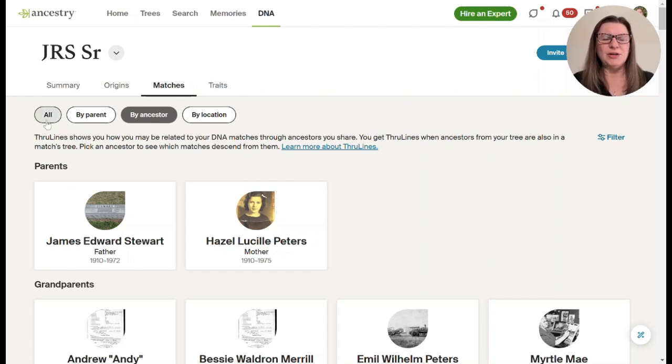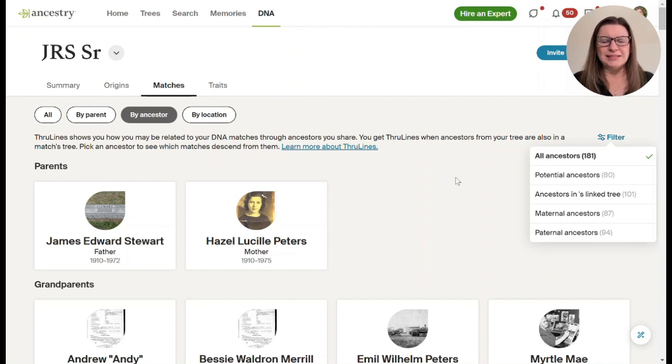First of all, this used to be where you could filter things, but now this goes to other things that are not ThruLines. Instead, if you want to filter, we're going to come over here right below where I'm talking, and you can click filter. Right now, it's got all ancestors, meaning both my dad's side and his mom's side. We could focus on just potential ancestors. Those are people we do not already have in our tree, but Ancestry and ThruLines are predicting might belong in our tree. We can have only those ancestors who are in our linked tree, so this tree that my dad is attached to. So these are people that are already in the tree, or we can just see his mom's ancestors or just his dad's. We're going to leave it at all.